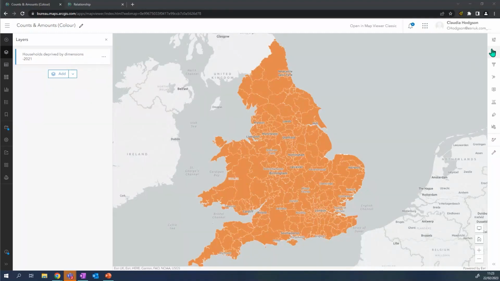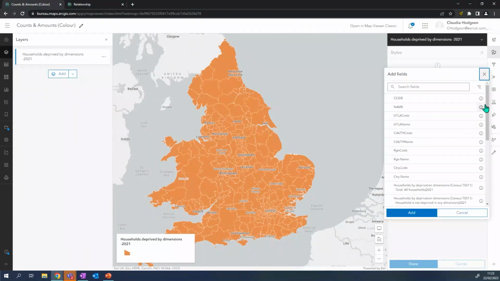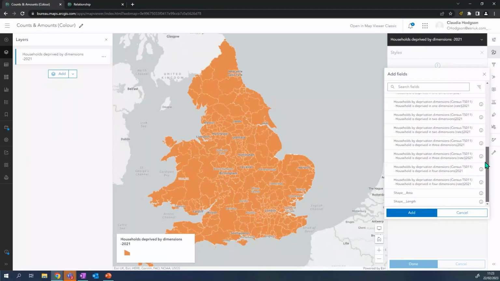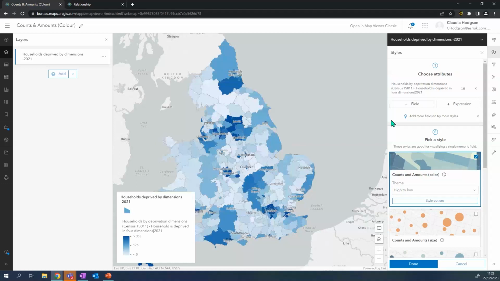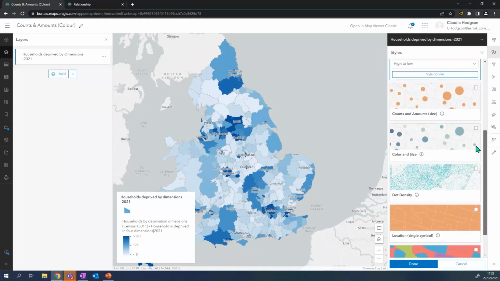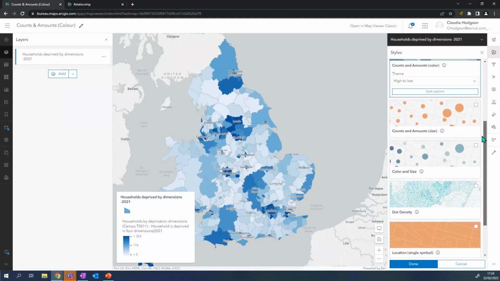I'm going to head over to my styles tab and I can add in the field here. Just navigate to my field. So here we go, I want to show this one. As soon as I add this field in, you'll notice that Map Viewer is already suggesting a number of different cartographic styles for us to take a look at, each of which are presenting our data in different ways. And we can have a play around with all of these if we want to.